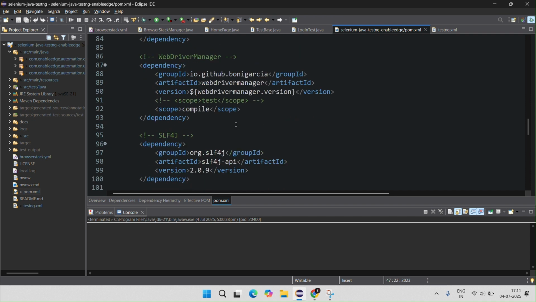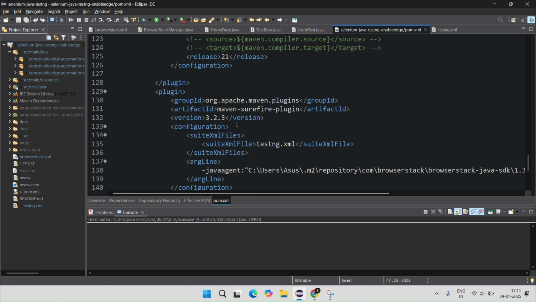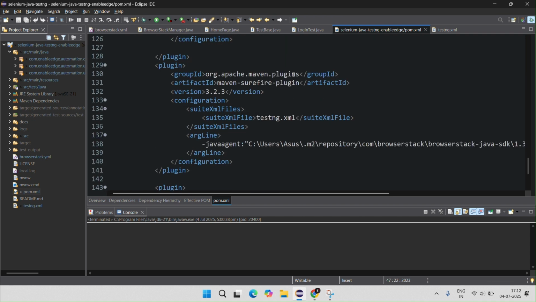And at the last of these things, there is one more thing which you have to add: in your Apache Maven plugin, or you can say your Maven Surefire plugin, you can add your testng XML file in the suite XML, and you have to put this arg line. I have attached my code below in the GitHub, and you will be able to see it in a short period of time.